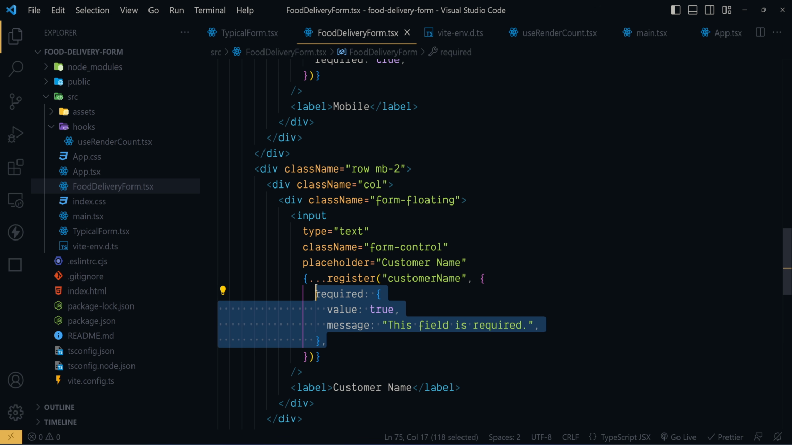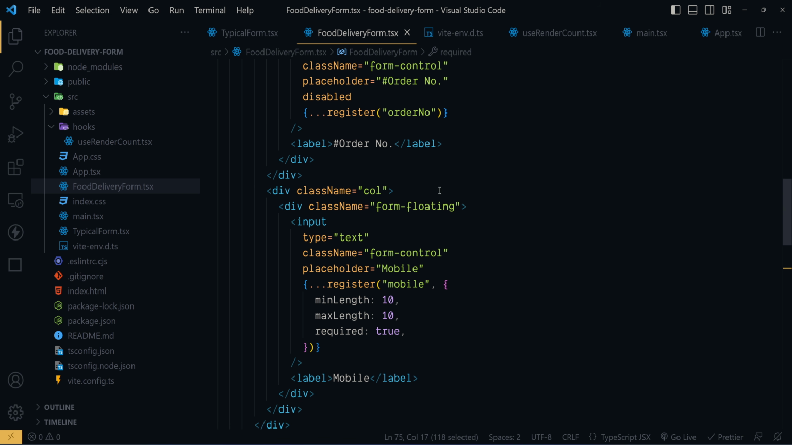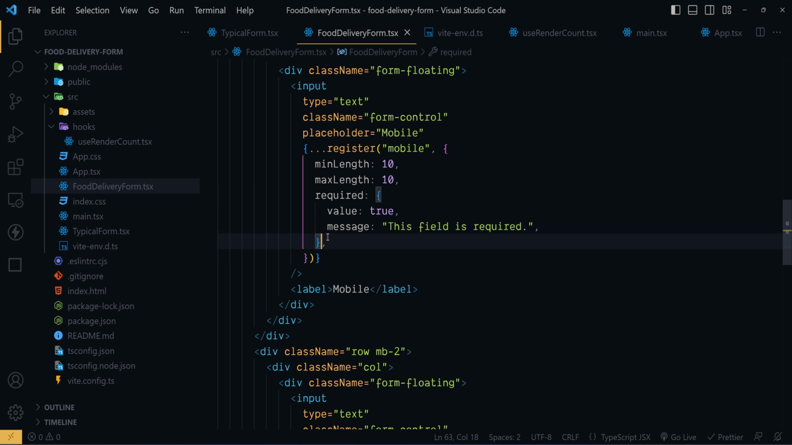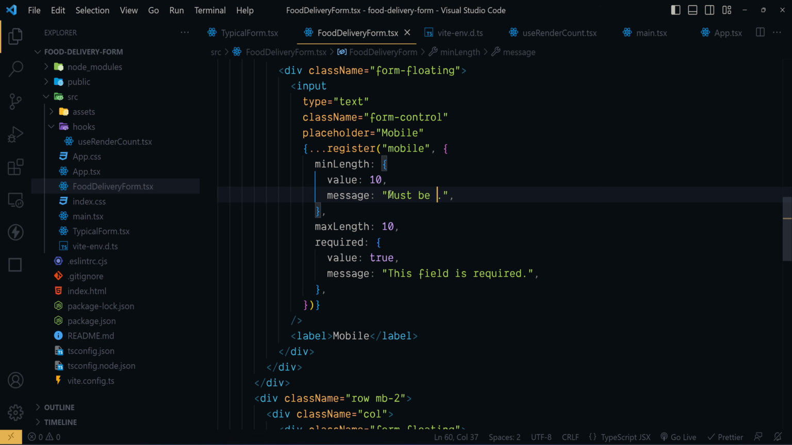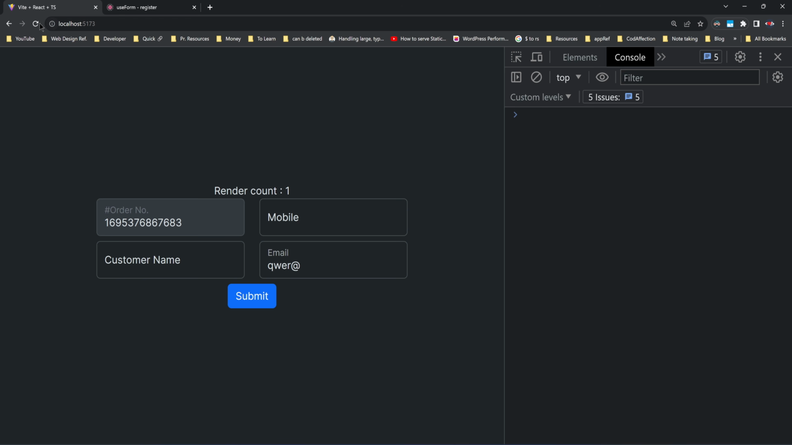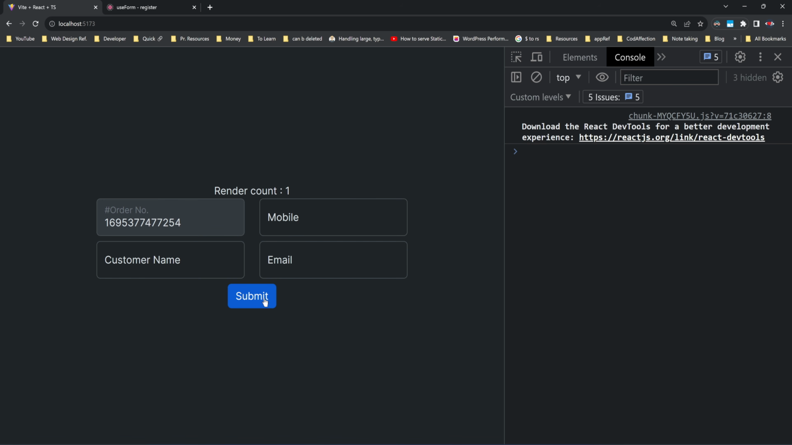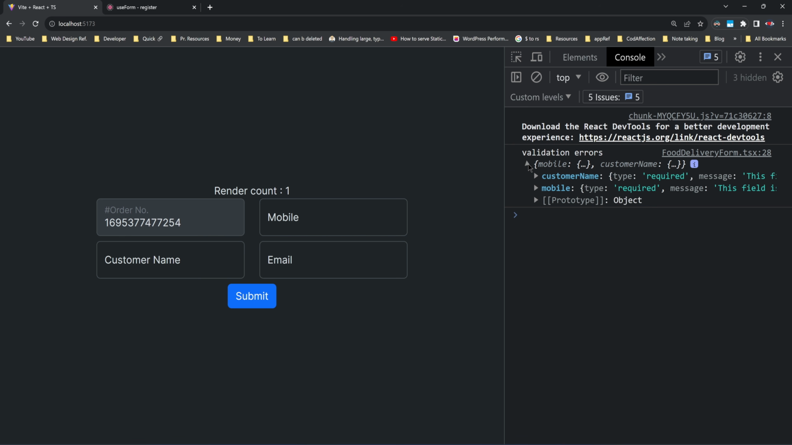Now since we have the same required validation for mobile, I will do the same here. Now let me copy paste this object for min length. Here the value is 10 and the message will be must be 10 digits. Now the same object could be assigned to max length because the requirement is the same. Let's reload the app. Now if you submit the fresh form, you could see the error message we passed to the respective register method.